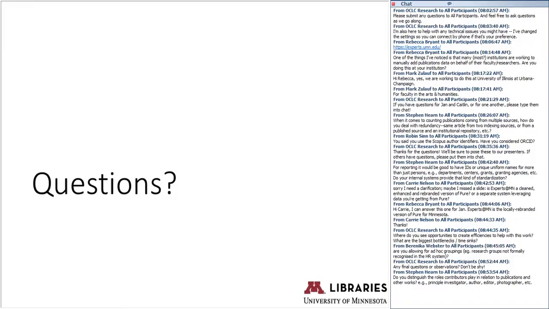Great, and we have another question here from Stephen asking, do you distinguish the roles contributors play in relation to publication and other works related to either PI, author, editor, photographer, et cetera? No, we don't.